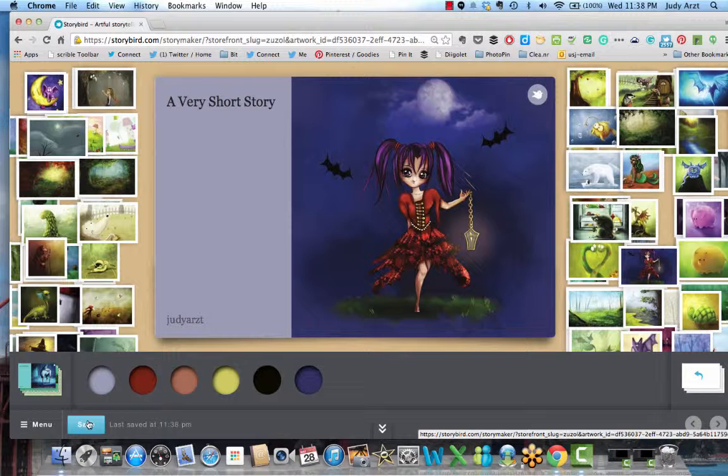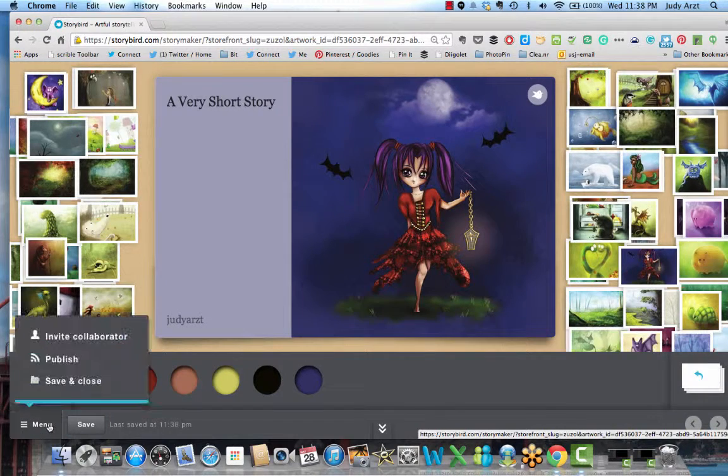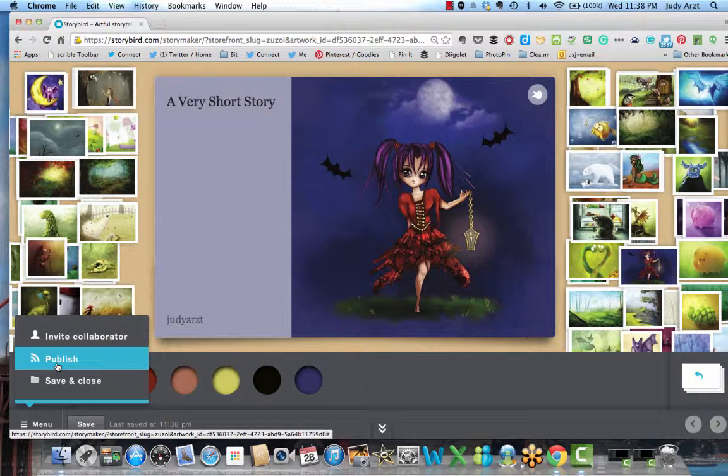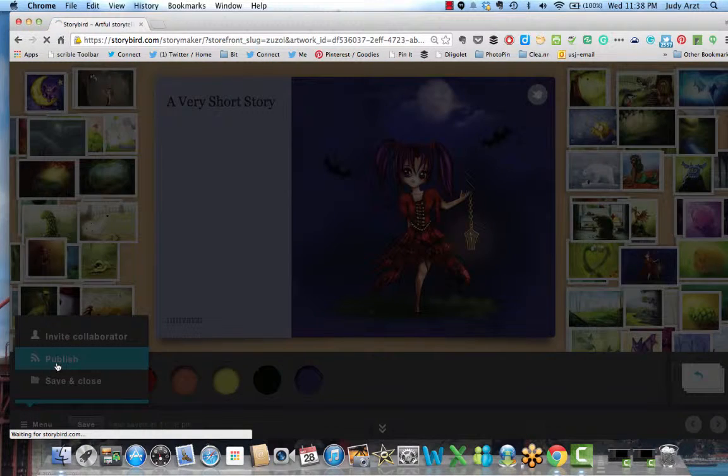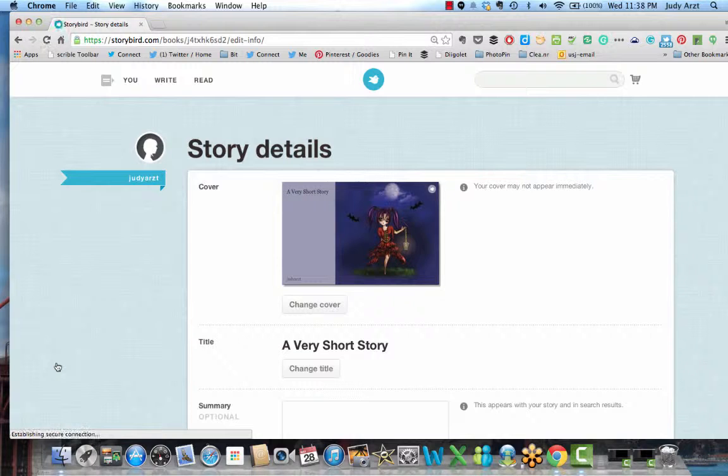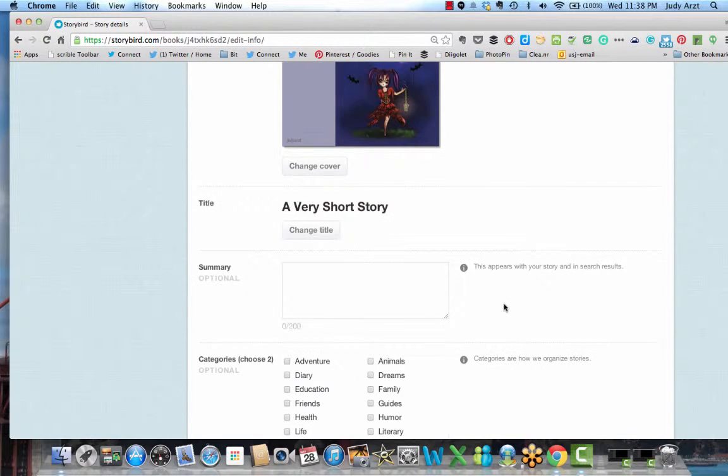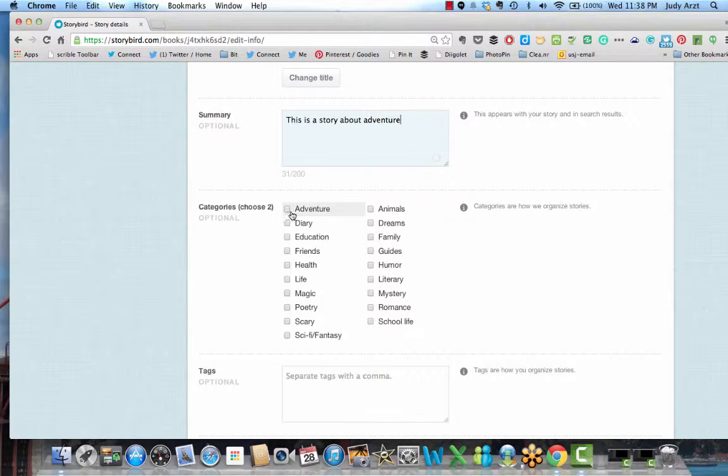Okay, now let's assume I didn't want to go back and edit it. So I would go to the menu and click on Publish, and it'll take a bit to publish it. And it's asking me some questions. I could change the title here. I could write a short summary. And then I'm being asked to put it into some categories. I'll just pick 2 for now. I can only pick 2.